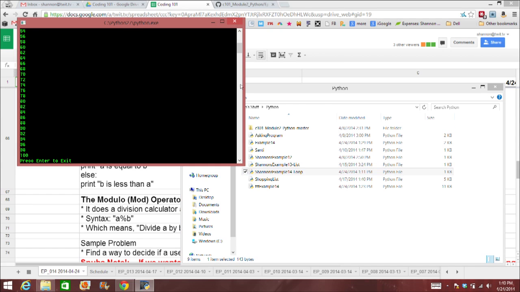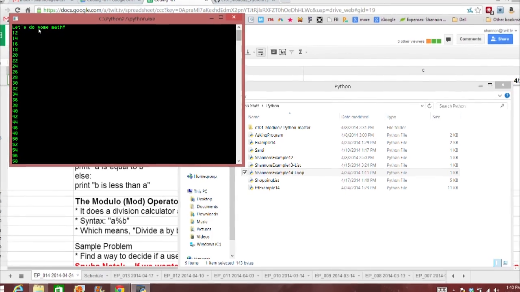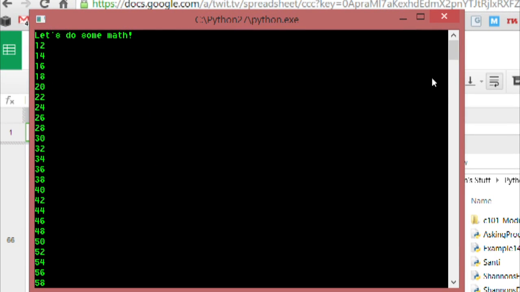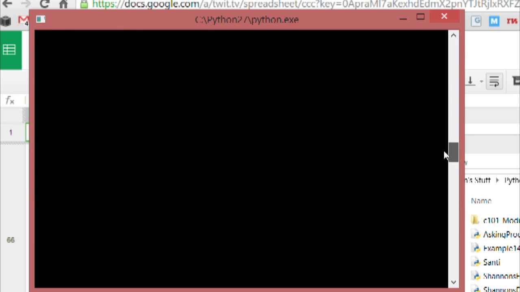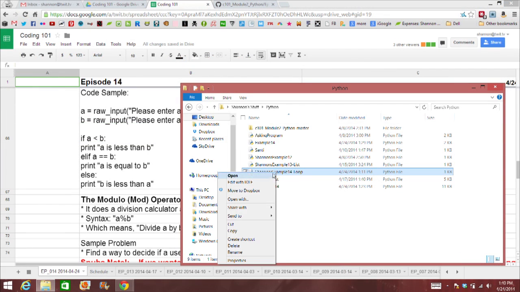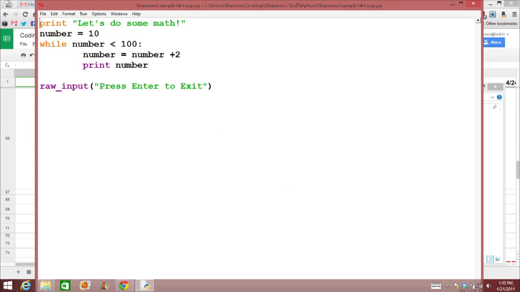It says up at the top, let's do some math. And you'll notice it increases from 12 to 14, 16, 18, all the way down until at the bottom it gets to, whoops, way too far. It gets to 100. Press enter to exit. So you did an increment by 2 instead of the standard increment by 1. Exactly. And I started my number at 10, and I also added the print at the beginning that said, let's do some math.